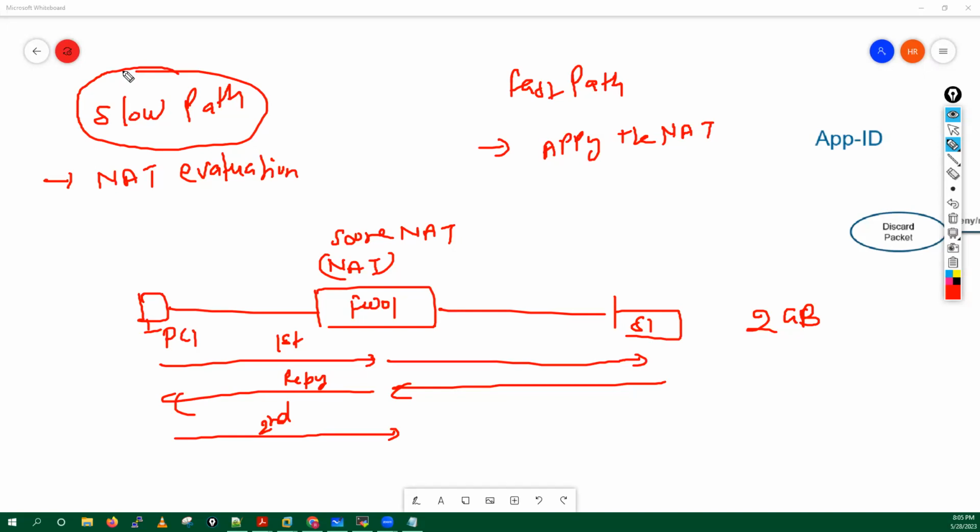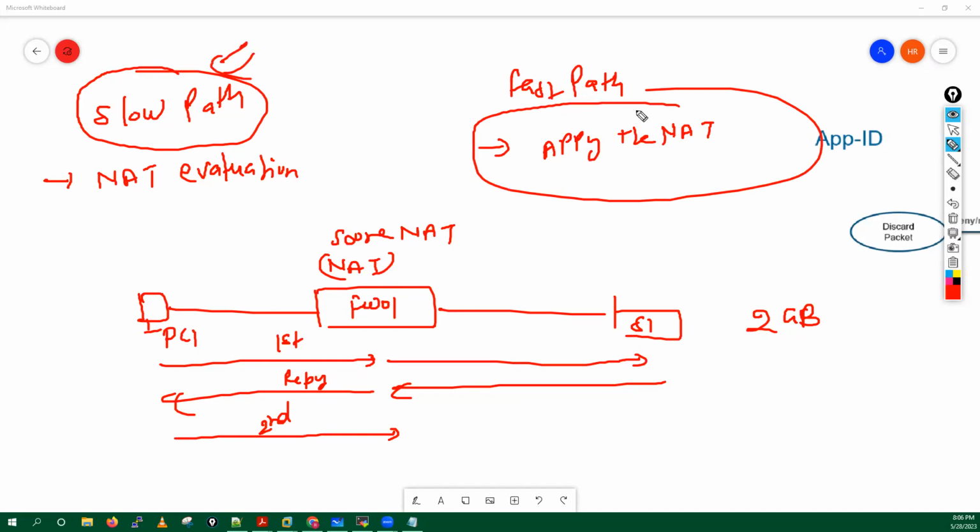Now I hope you got the answer. Why are we applying the NAT in the first path? Because subsequent request and reply packets we will not send through the slow path. So that is the main reason we have to apply the NAT on the fast path, because without applying the NAT, your things will not work, right? So that's the concept behind that. Okay, I hope you got it now.